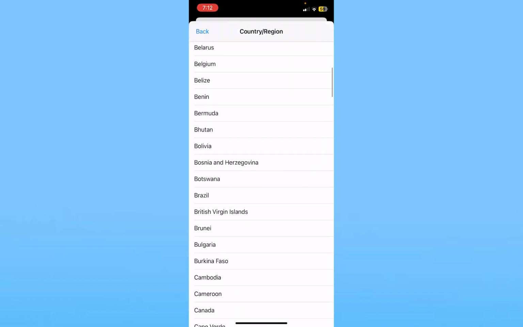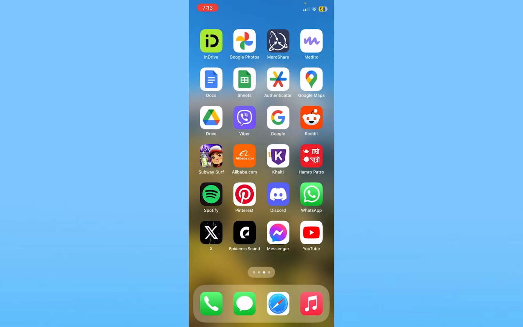From this entire countries list, you want to search for USA. So let it load for some time. Click on change country or region and select USA from over here. Once you select USA, just restart your phone, shut it down and restart it again.